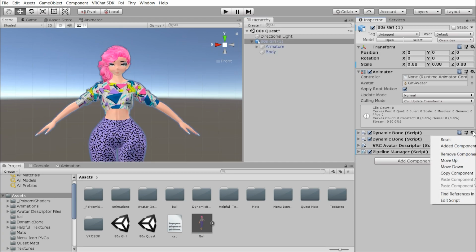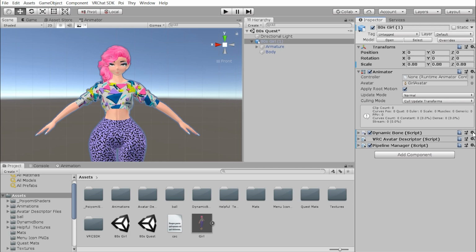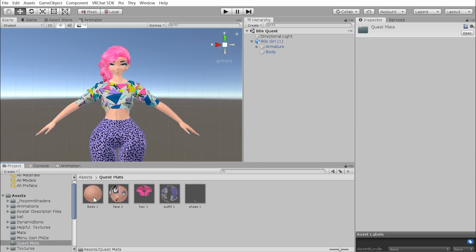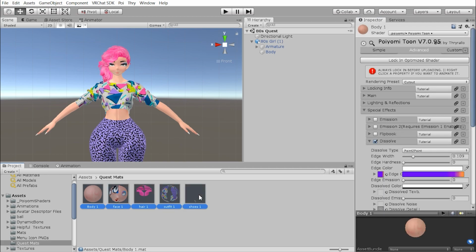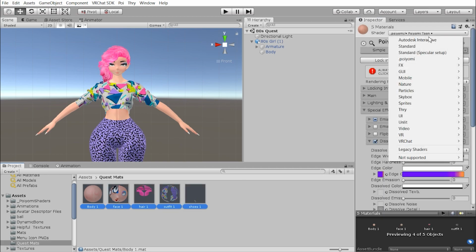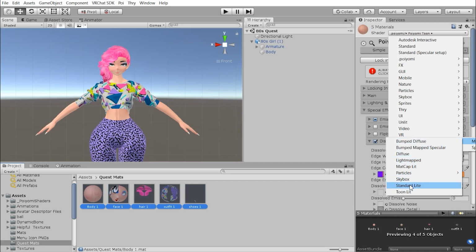Then I'm going to go ahead and remove all of my dynamic bone components. Make sure you remove all of your colliders within the armature itself, and we're going to go on to the materials. Once I've selected all my Quest materials, I'm going to change them all to VRChat Mobile Matcap Lit shader from the actual SDK.